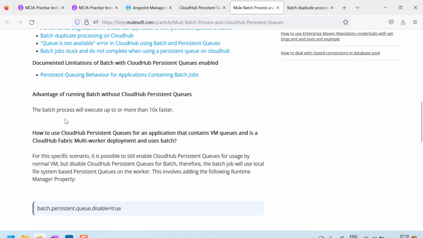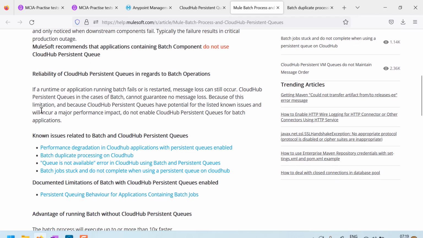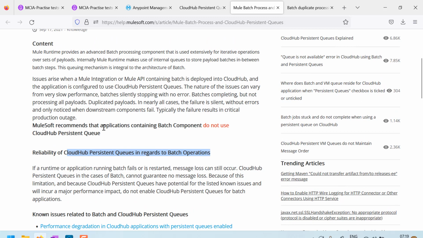Another document, this is the URL. Okay. It covers the reliability of CloudHub persistent queues in regards to batch operations. Actually, MuleSoft recommends that applications containing a batch component do not use CloudHub persistent queues.